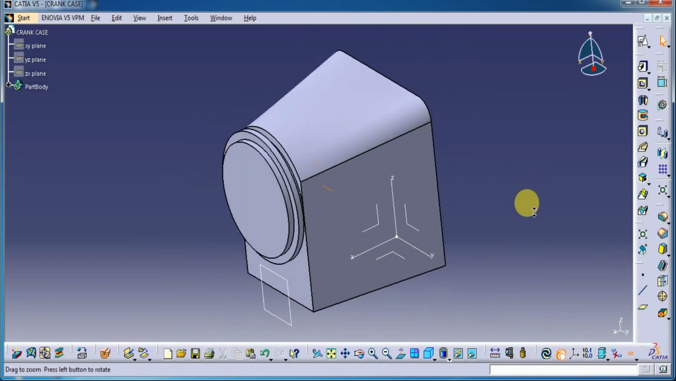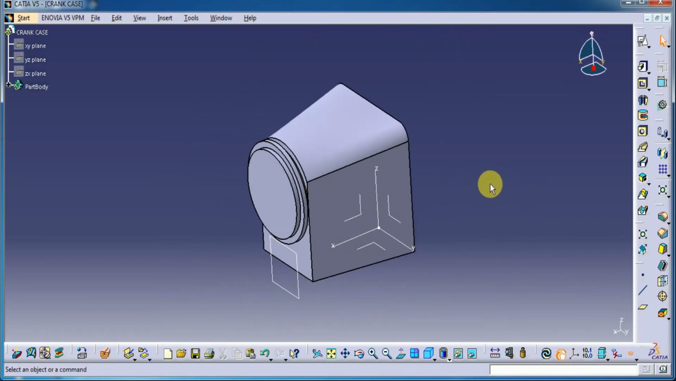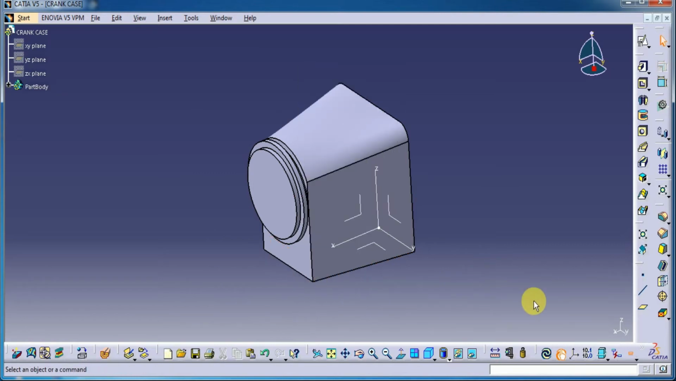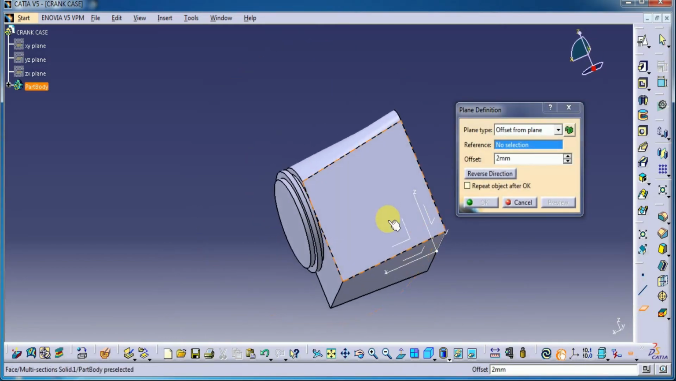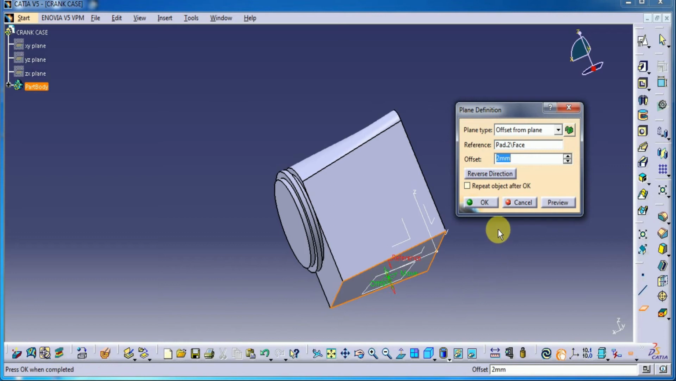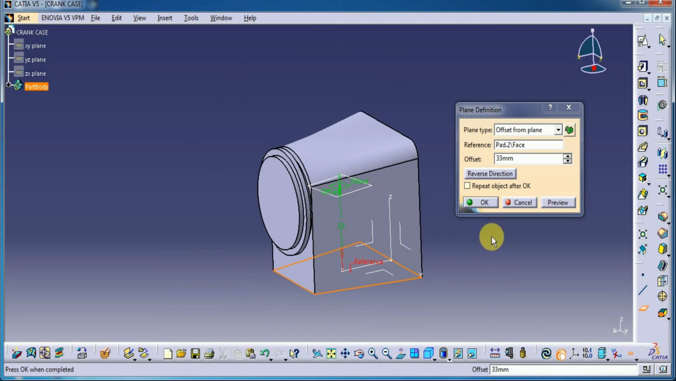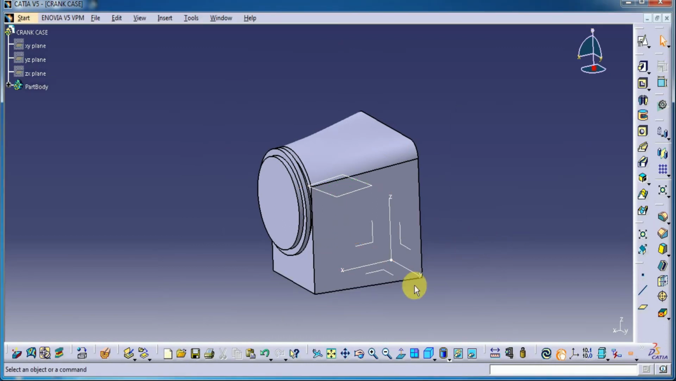Yes, exactly. Again hide this plane here. Now we have finished with this plane. So again I want to select a new plane now from this bottom side and its distance is 33 mm in reverse direction. Okay, 33 mm. Let's select this plane.